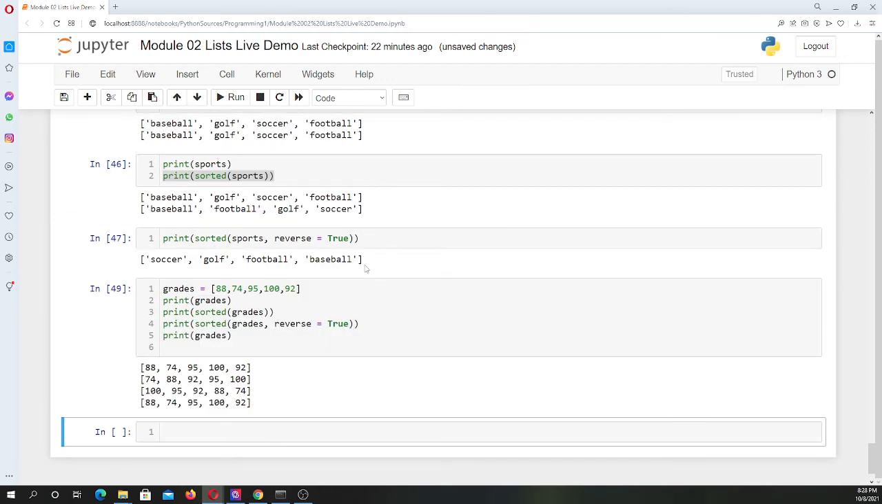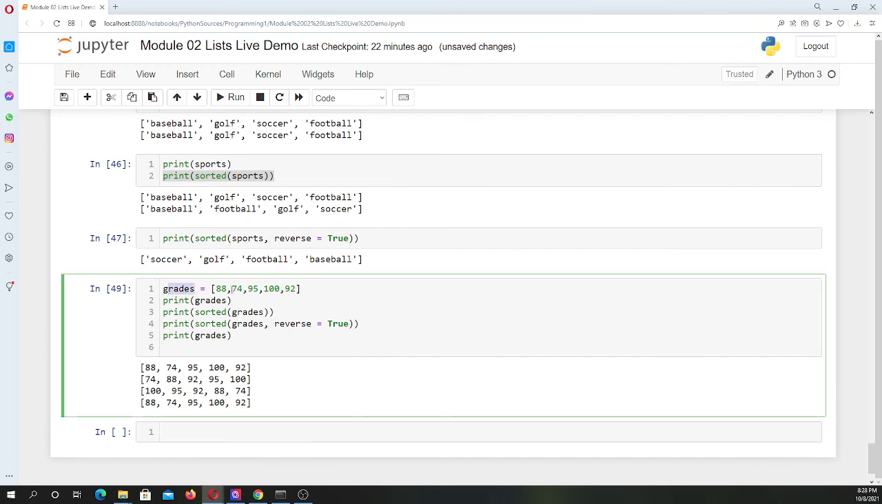You know. So what happened? We created a list of grades: 88, 74, 95, 92. So when we print the grades, ayan yun. Pangalawang print, sorted grades, ayan yun. Inarrange niya pataas. Nag-reverse true ka, inarrange niya pababa. And then you print the original grades. Balik lang. So again guys, the sorted command is just a temporary fix. Okay, so hopefully clear tayo dyan.